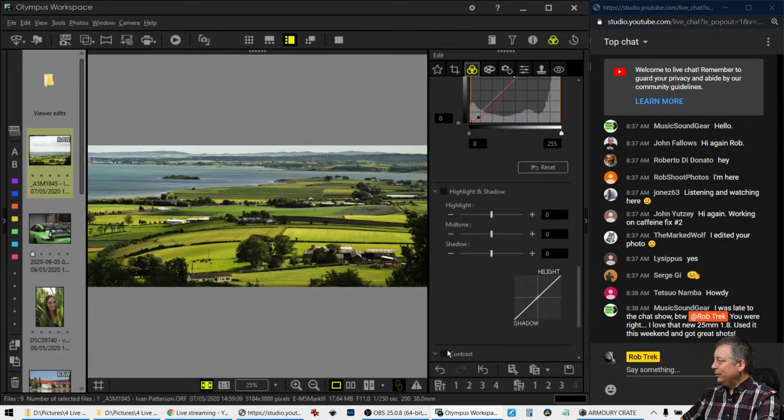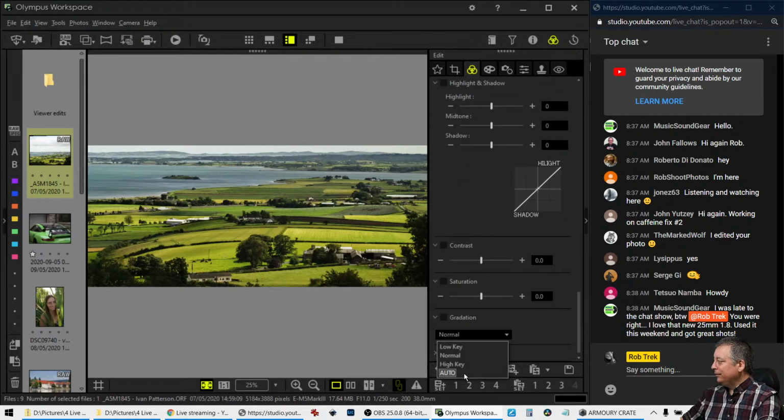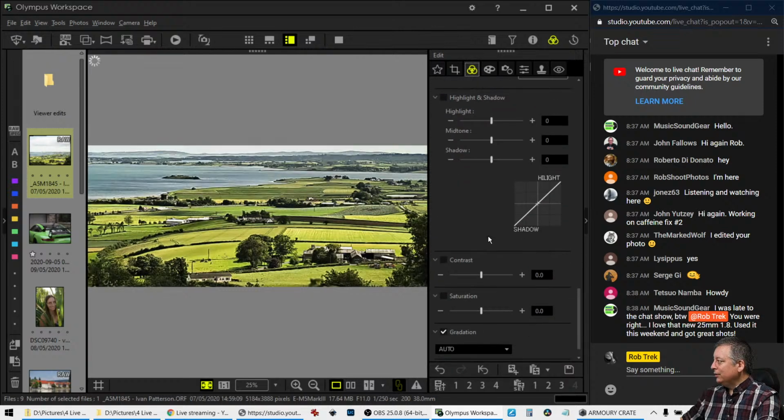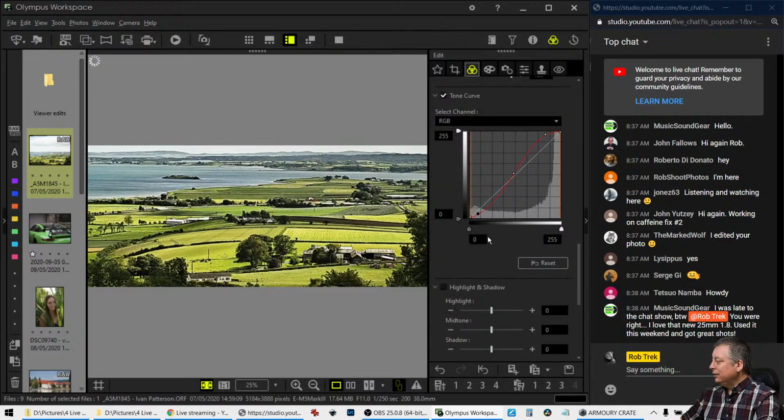Okay, let me try some gradation. Switch that to auto. I want to try and bring some of the tree shadows back. Gradation is really good at bringing the shadows up without killing the highlights.